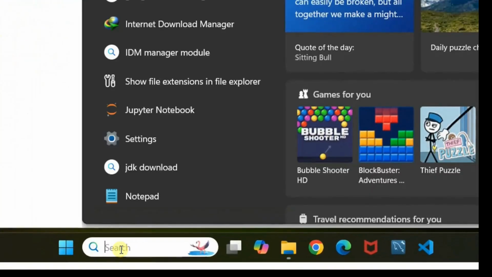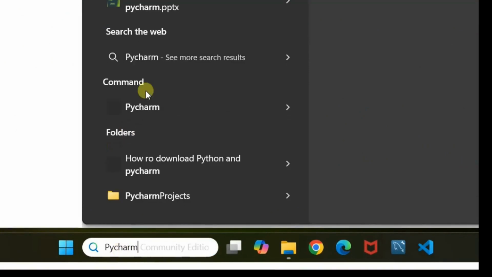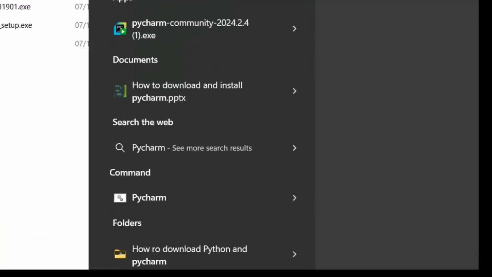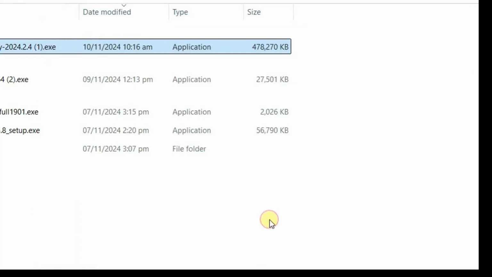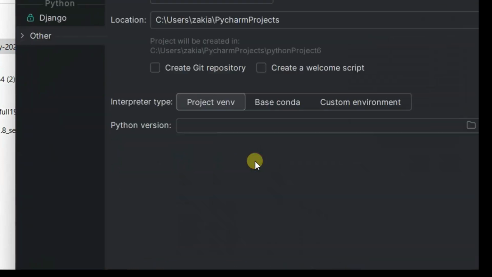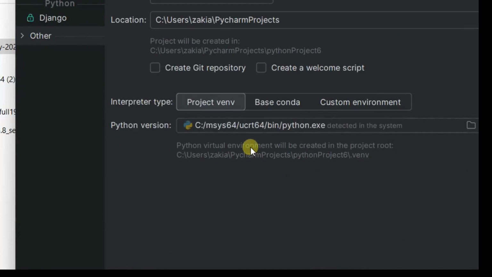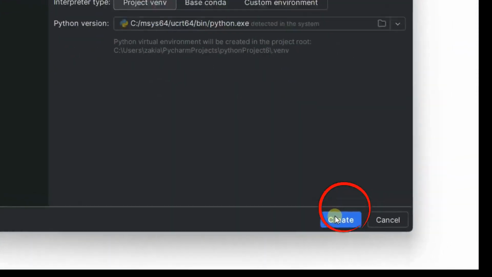After that, I will click on this finish button, and after installation I will go to the start button, and in the search bar I will type PyCharm, and now I will double click on it and I will select skip import, and then another pop-up window will appear, and I will choose the option which is new project to create a new project, and after that click on this option. This is the create option.